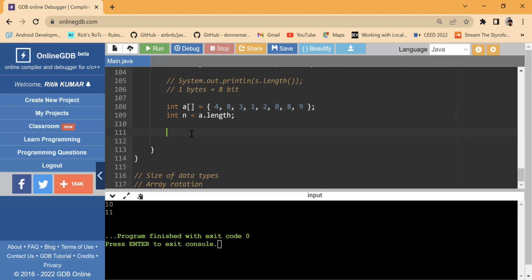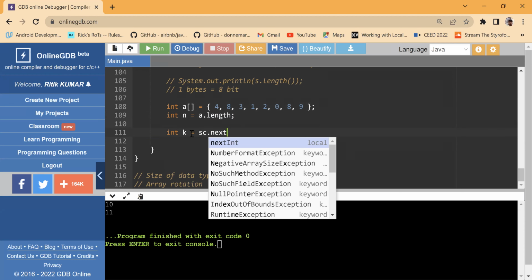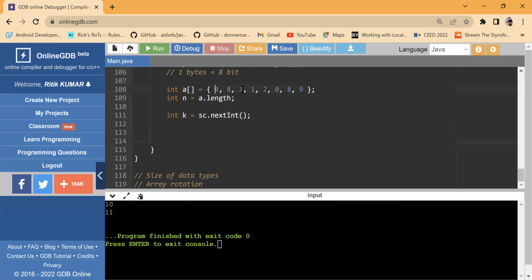Now, my task is, let's say the user will give me a value k. k is equal to sc.nextInt. Okay, the user will give me a value k. Now, this k can be anything between 0 and 8, the length. Anything between 0 and 8, k can be anything between.